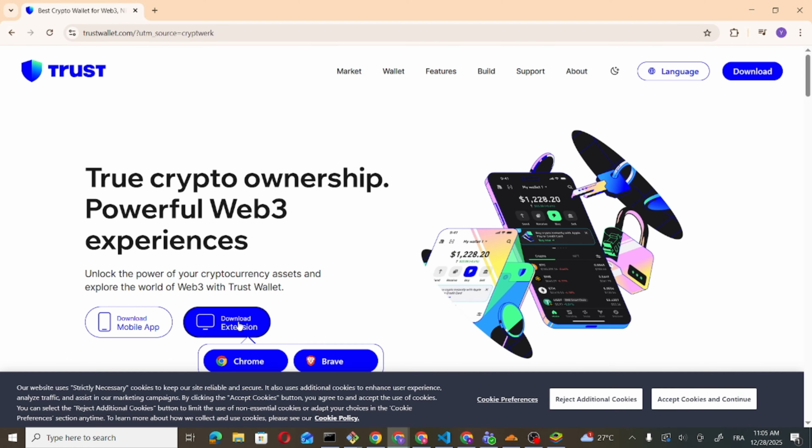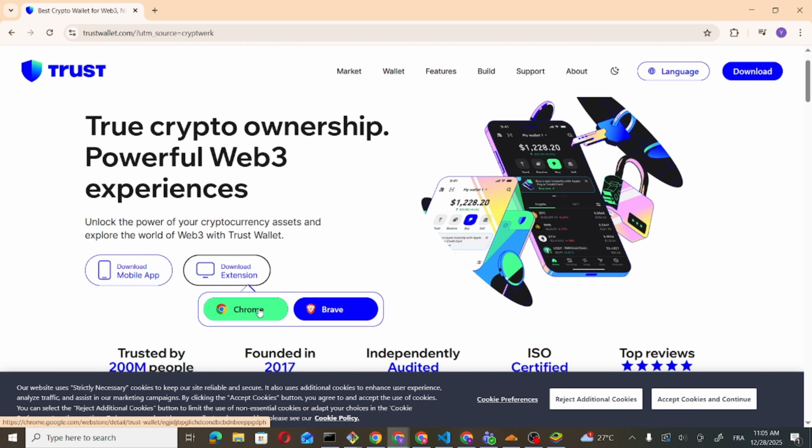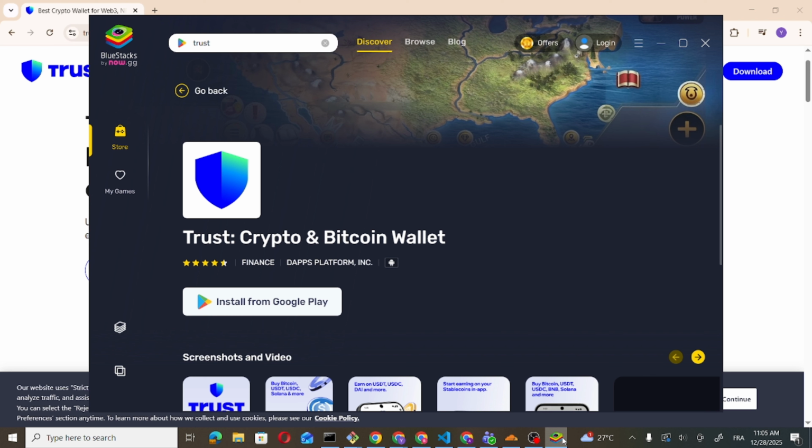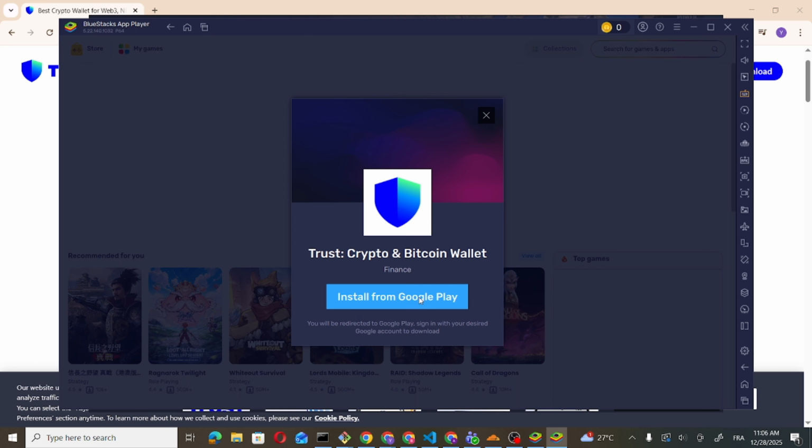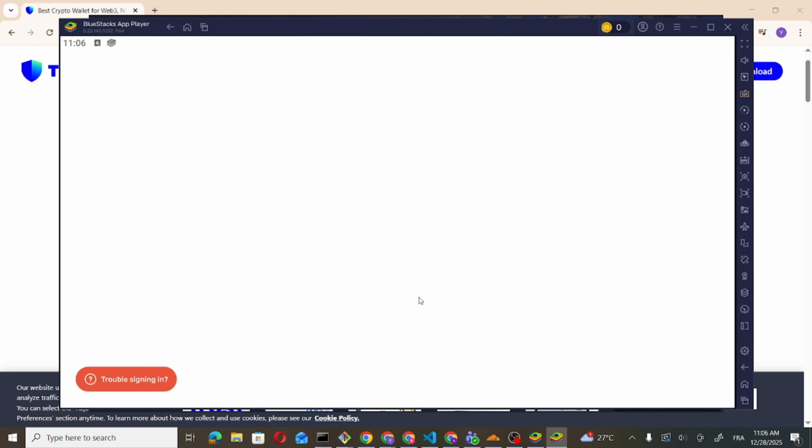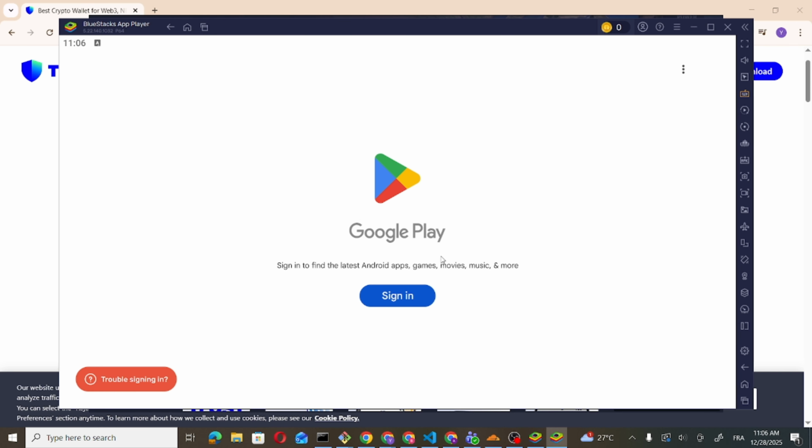So you press on it and it can download the extension on your Chrome, or you can simply open BlueStacks and then search for Trust Crypto Wallet and then install from Google Play. Now it will ask you to sign in to Google Play and then it will be downloaded on your PC.